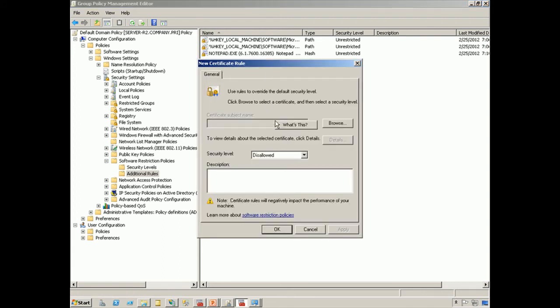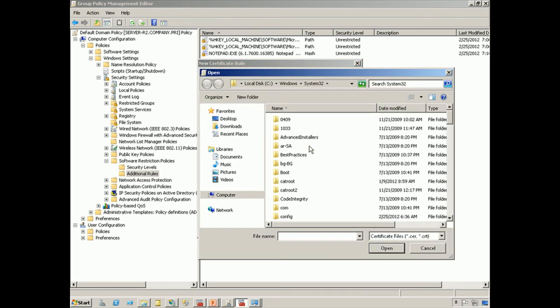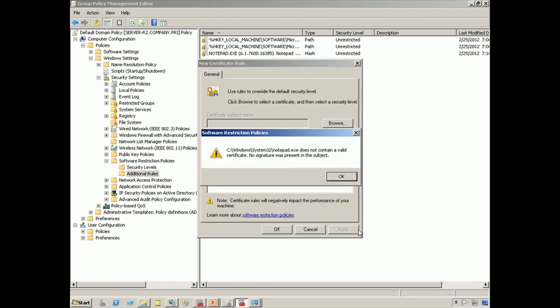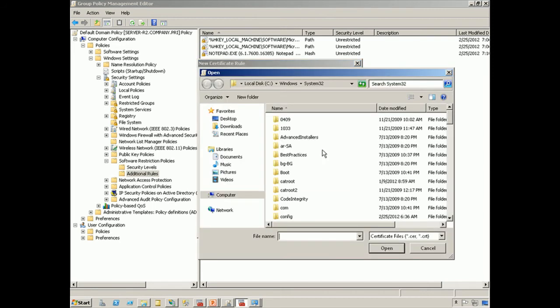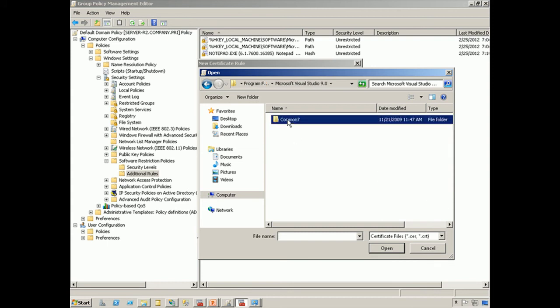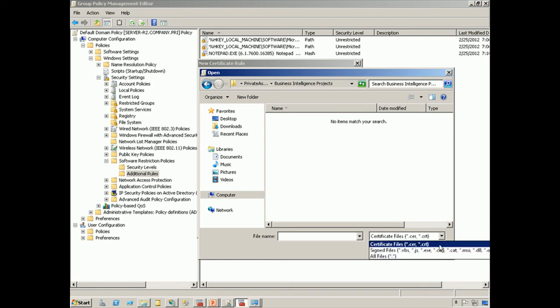And if you remember, this is the thing that is not set by default. But we can browse for a certificate. Let's just go back to Notepad. We'll extract the certificate from that. Oh, actually, that one doesn't contain a valid certificate. Let's go to my Program Files folder instead and see if we have anything in there like Microsoft Visual Studio. This might be digitally signed. We have to find an executable. Oh, we have to actually find a certificate first. Let's go after a signed file instead.